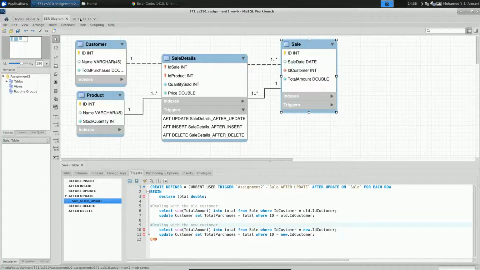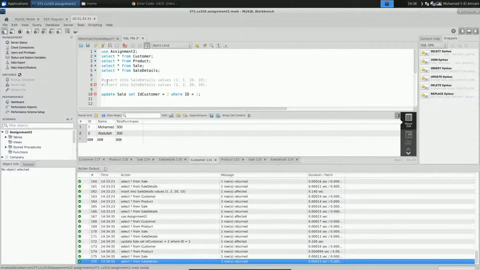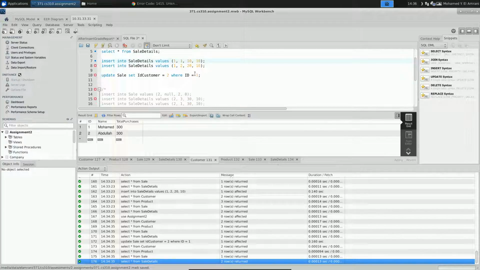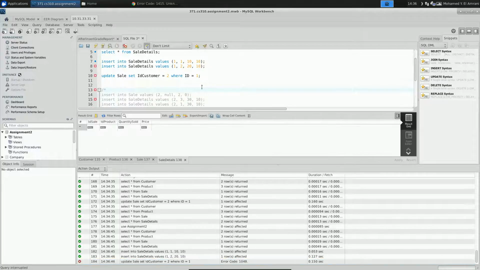Fine. And let's go back here. We're going to be just executing everything, and just at the end we'd like to see that it should be with the correct values instead of this 300, 300. So one of them should be 0, this one should be 0, and this one should be 300. Now let's just execute everything.